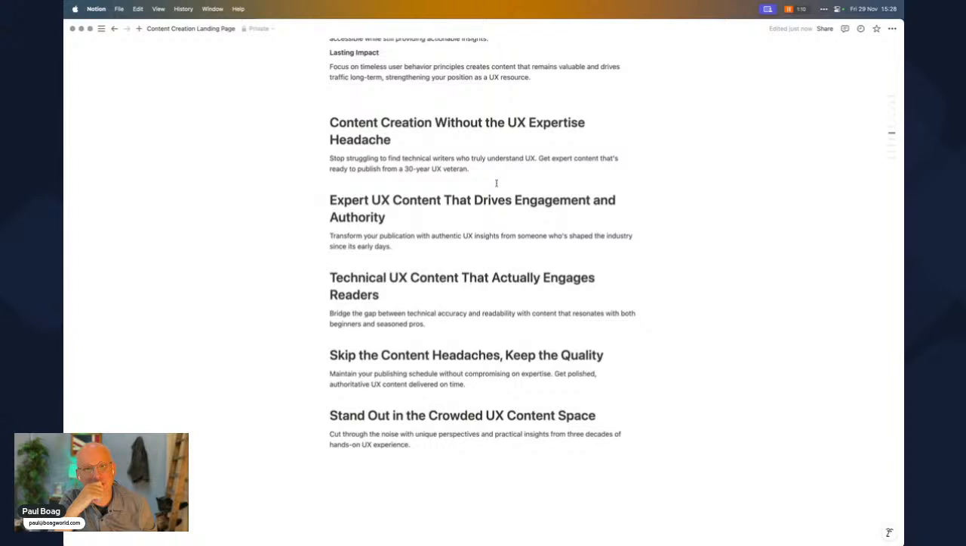Stop struggling to find technical writers who truly understand the UX. Get expert content that's ready to publish from a 30-year UX veteran. That's not bad. Expert UX content that drives engagement and authority. Transform your publication with authentic UX insights from someone who has shaped the industry since its early days. Like that as well. Anybody got any opinions about which one's best here?